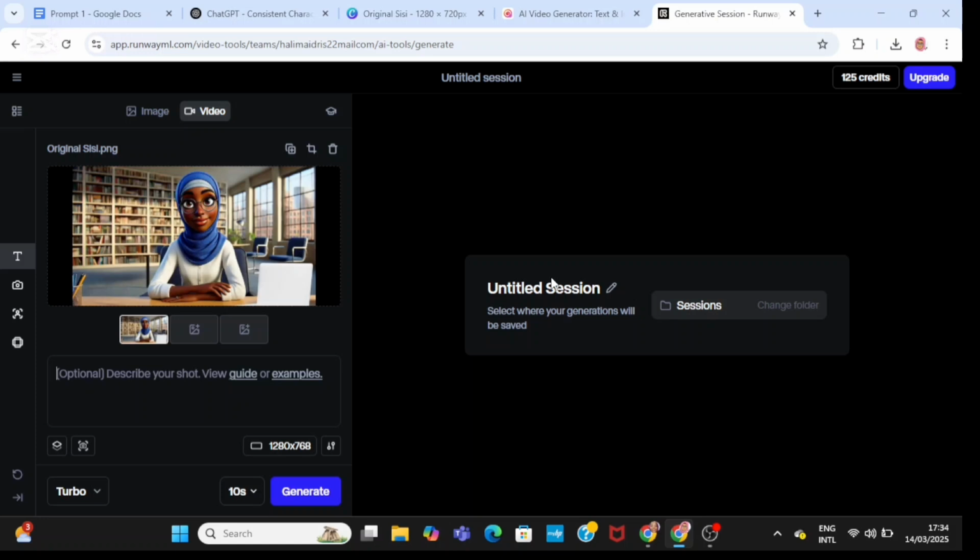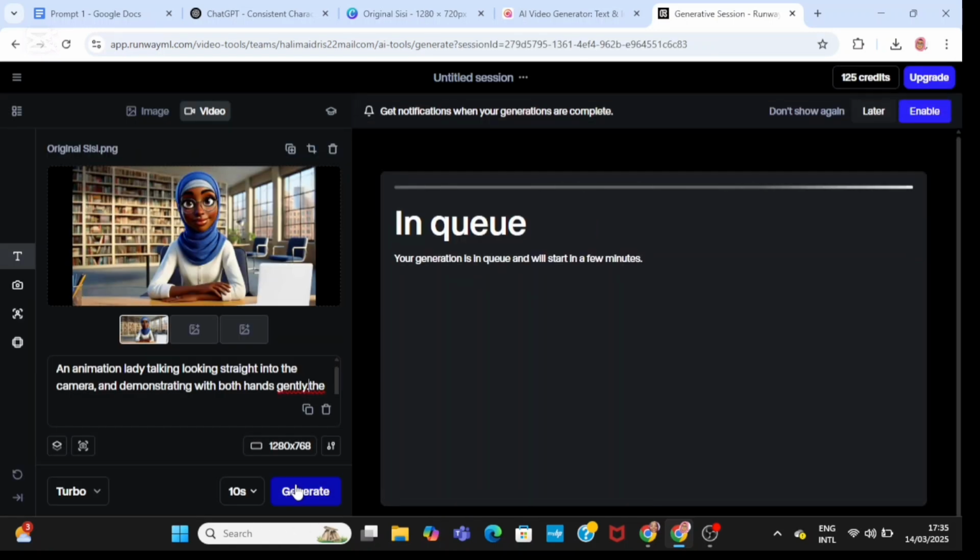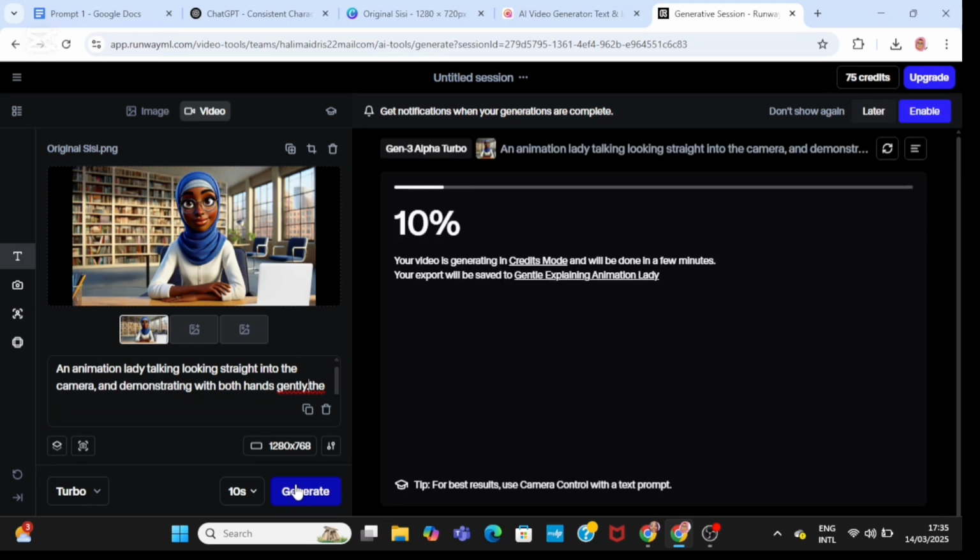Once it's loaded, I'm going to go ahead and paste the prompt for this talking avatar. So I'm going to ask it to, for the video, create an animation lady talking while looking straight into the camera and demonstrating gently with her hands. Then click on generate, and now Runway will go ahead and generate your video for you.